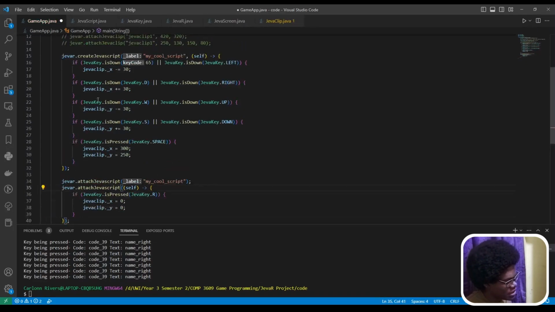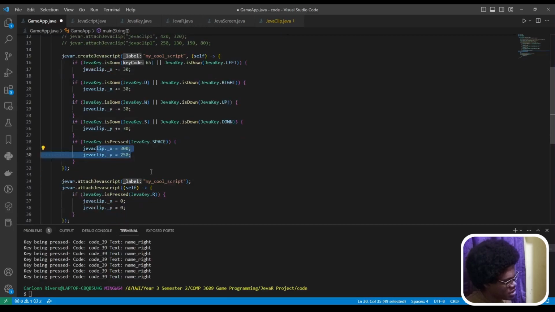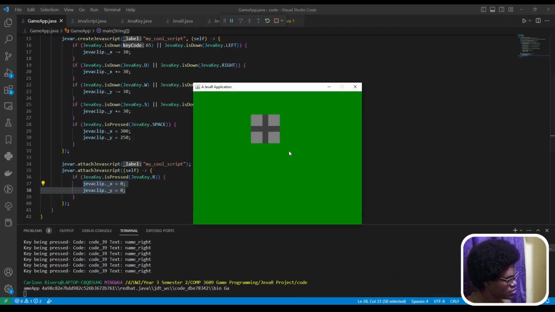So in our first script that we've also added to the stage called my cool script, we can move left, right, up, and down. And when we press the space button, then it goes to the center. And in our attached script that we dynamically created, if the R key is pressed, then it goes to the top left corner of the screen. So now all of this code should be functioning together.